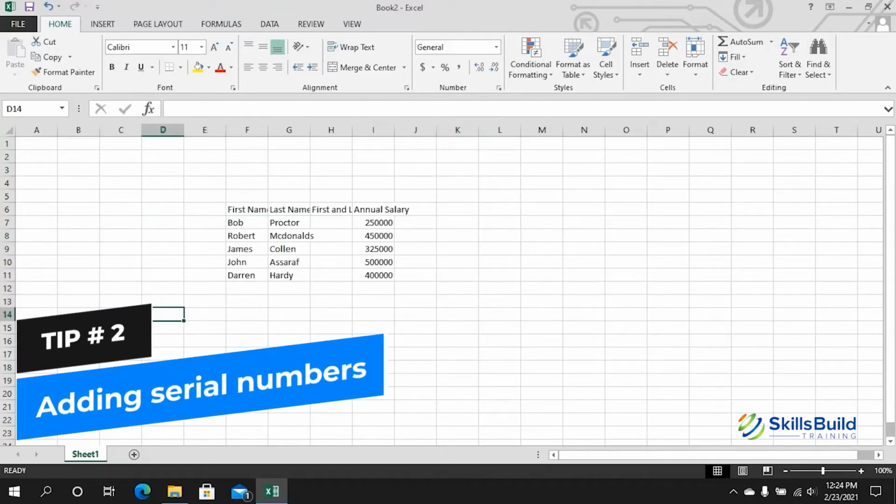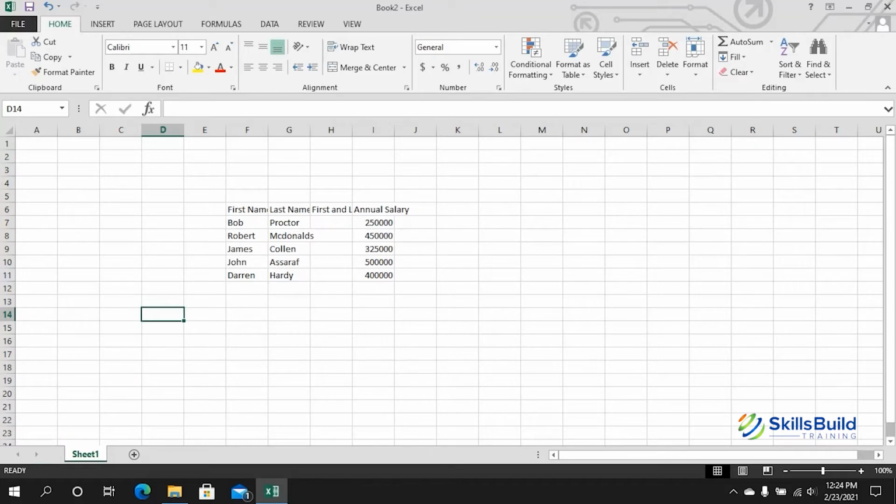Tip number 2. Adding serial numbers. If you work with large data, then it's better to add a serial column to it. First of all, you have to enter 1 here, and then in the second column you're going to write an equal sign, and then select the first cell, which is essentially 1, and then press plus 1. So whatever value E7 contains, which is essentially 1, it would add 1 to it. So when we hit enter, you can see that it has become 2.